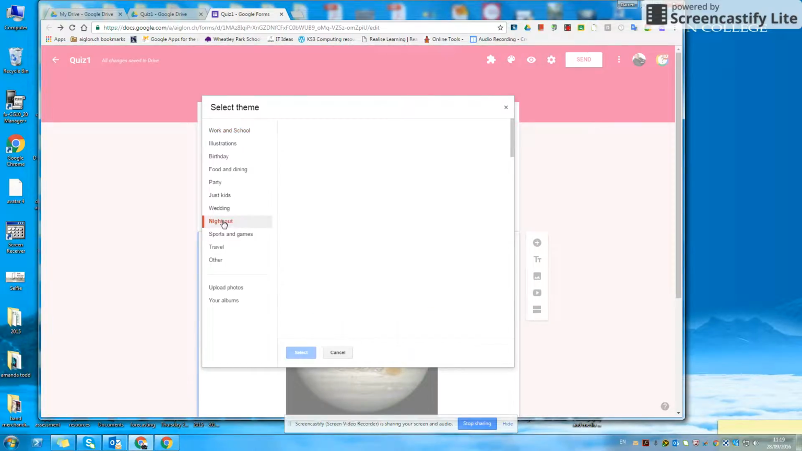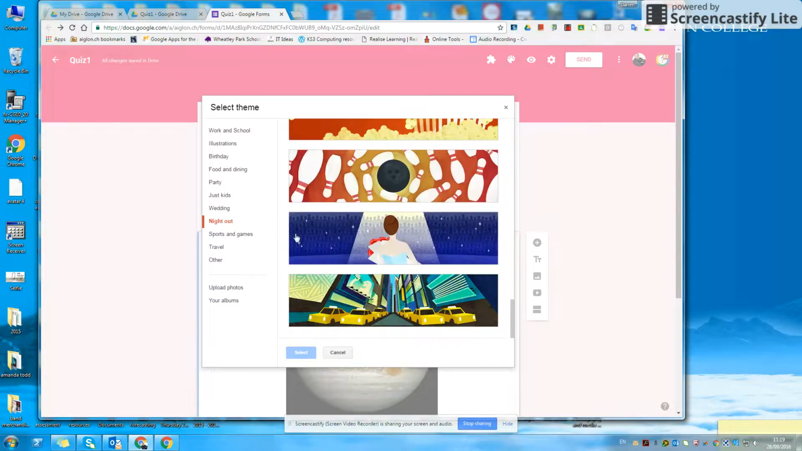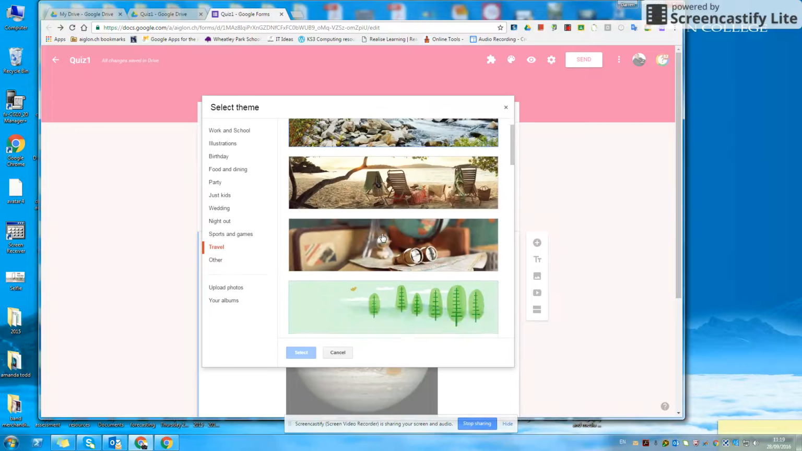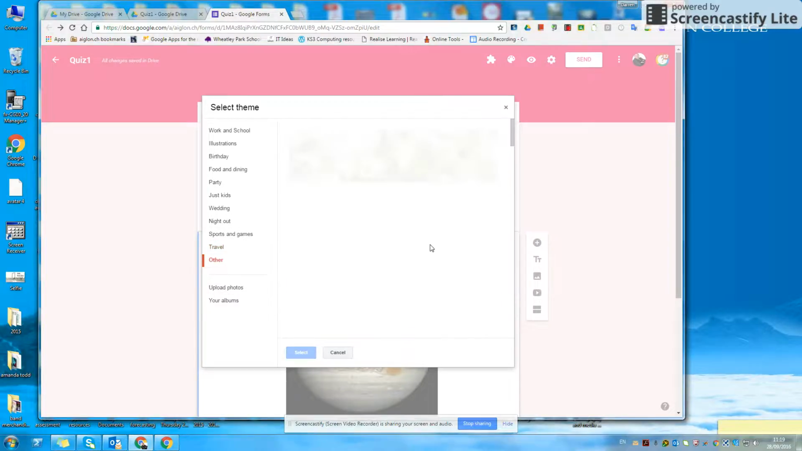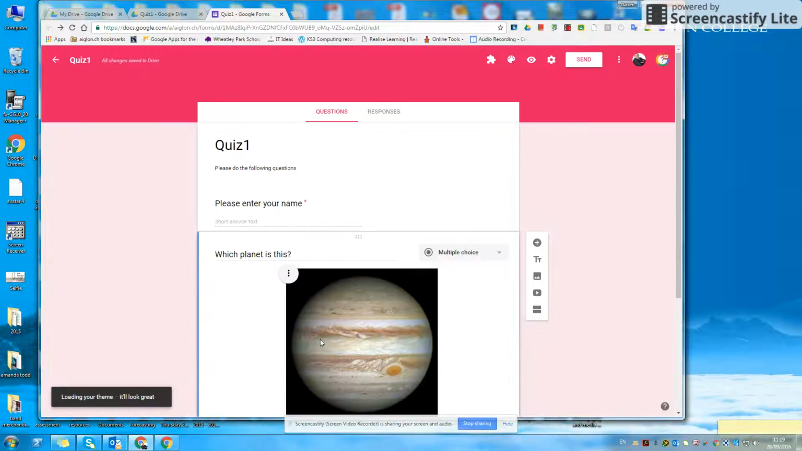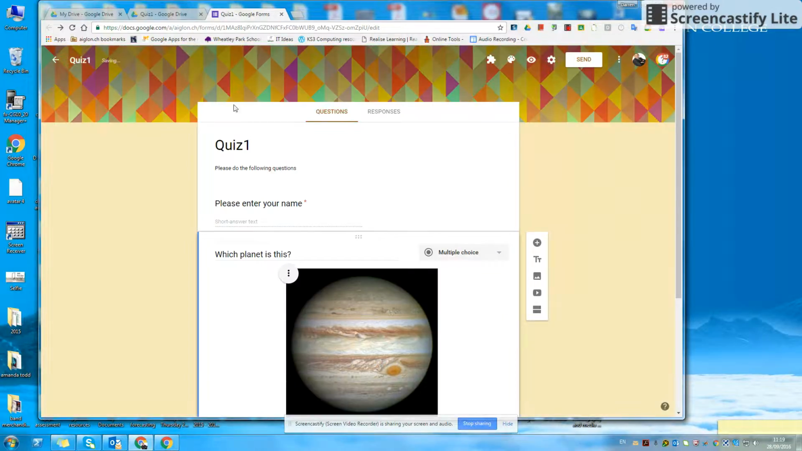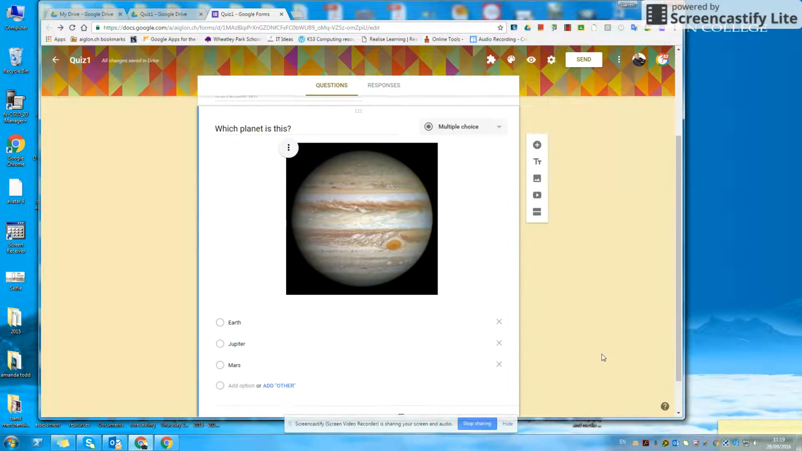Okay. So I can choose from one of the themes. They're not really relevant. Travel, not really relevant. Okay. I could, if I wanted, choose a picture myself. I'm just going to choose something random. Okay, that'll do. Once you choose an image, it will try and match a color to look pretty with that image. Okay, so this is my quiz.